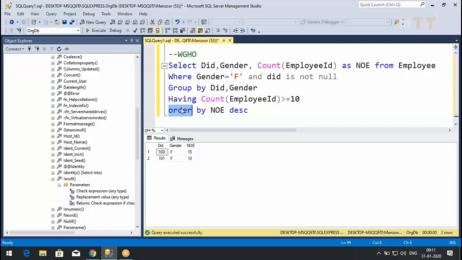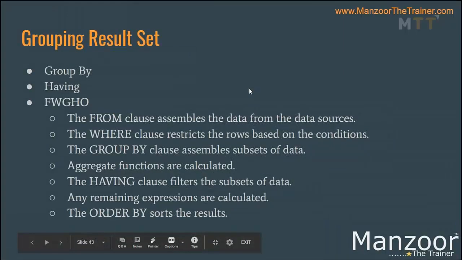So how will it execute the query? It will first of all look for the columns, then it will apply where clause and it will filter, then it will apply group by, then having, then finally it will sort. Let us see the query execution pattern. Group by and having clause we have seen.